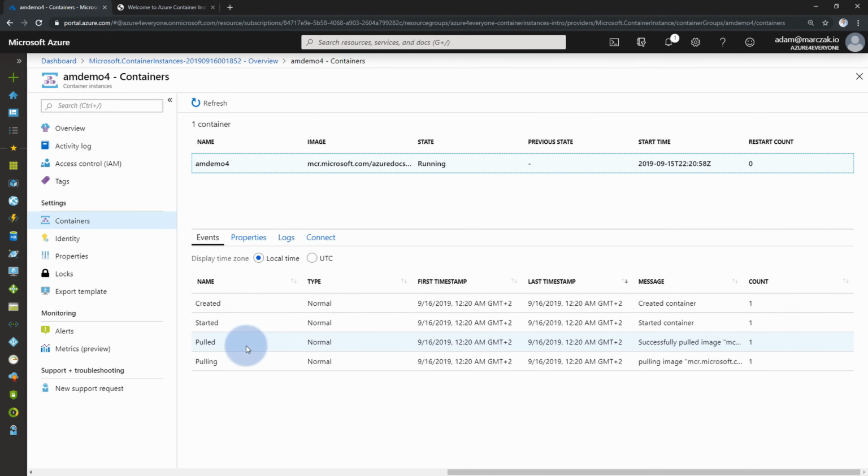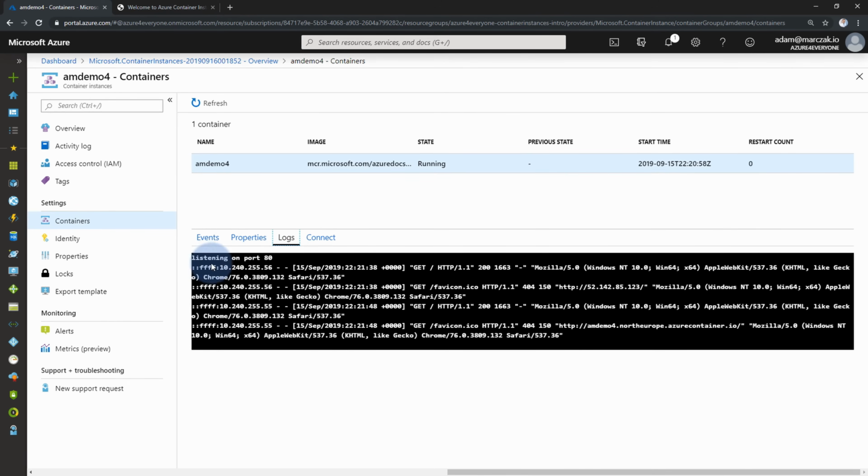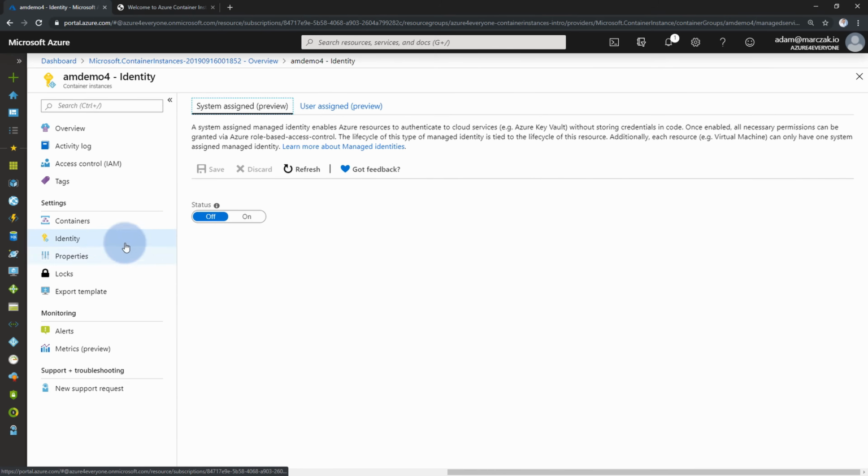You can review the logs for your container. You can review properties of your container. You can check the internal logs of the server. You can even connect to it, to the bash, and run some commands if you need to. One of the coolest things about container instances is that it also allows connectivity through managed identity, but it's currently in preview, so I'm not gonna cover that today.